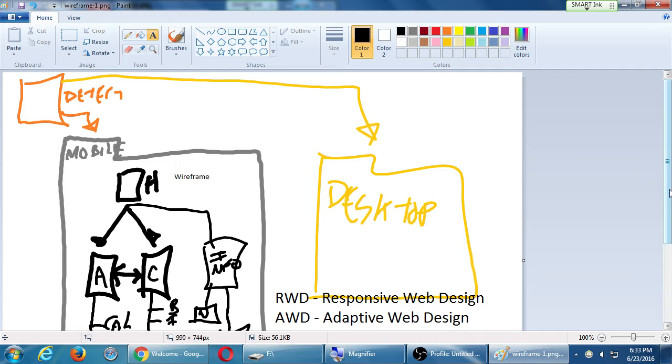We have RWD or AWD potential paradigms. Adaptive was the earlier one, and responsive is the later one, and responsive is the more popular one. It's the one that is often taught most often nowadays, in that you create a project that will then grow and shrink, respond to the user.